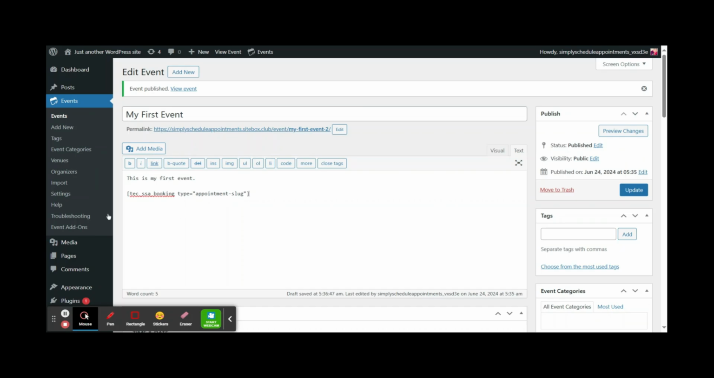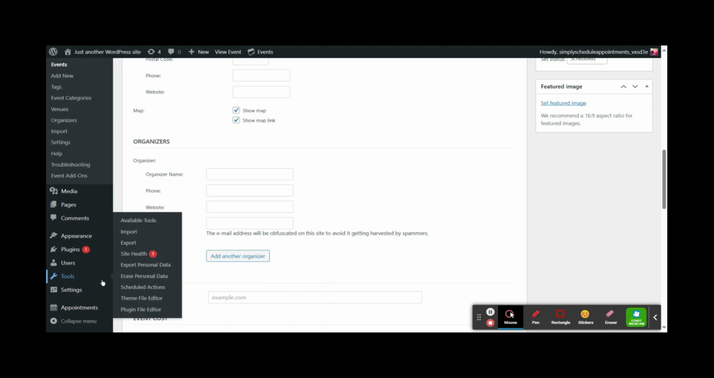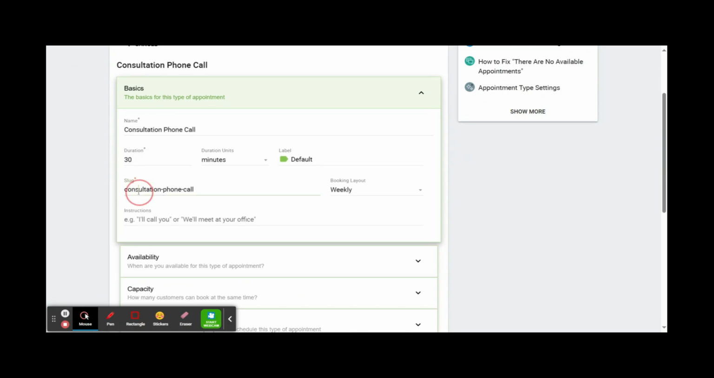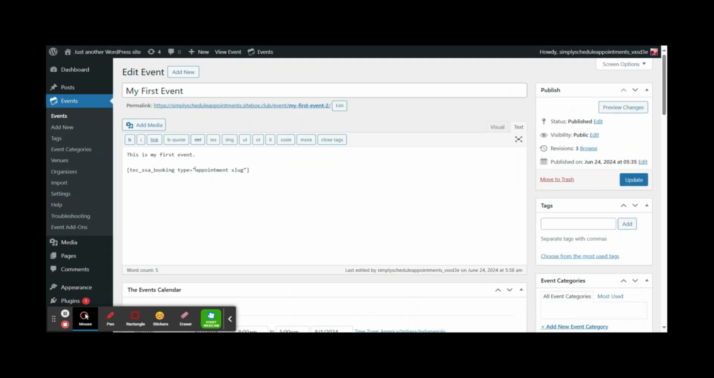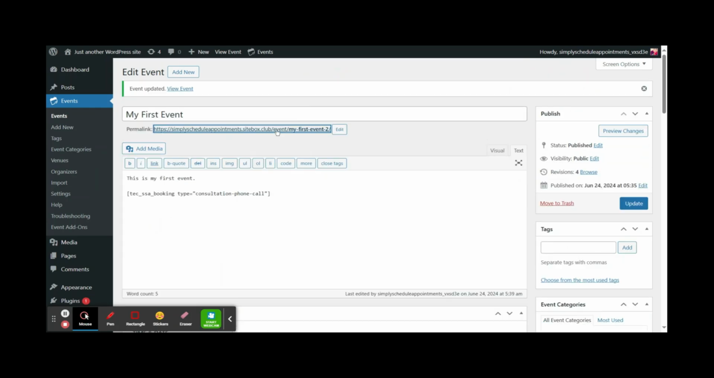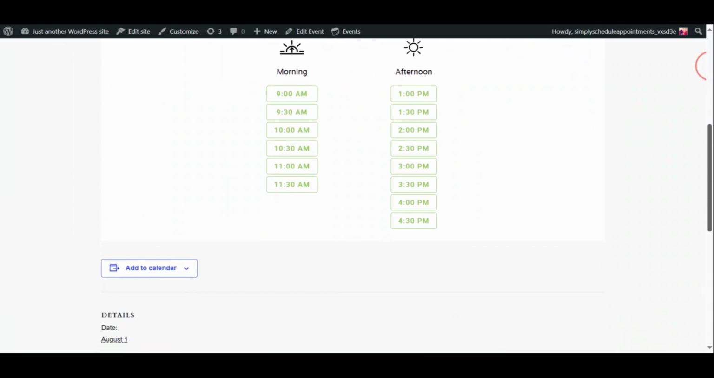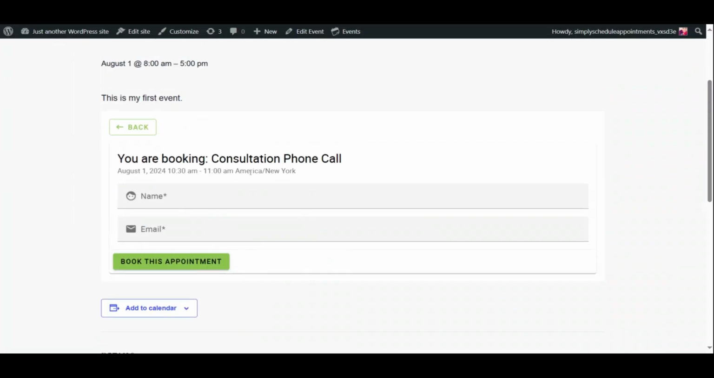So let me show you how to find your appointment slug. To find your appointment type slug, you will need to go to Appointments, Appointment Types, click on your appointment type, and your slug is located right here. So you're going to copy that and then replace this part with your slug. And then save. All right, so let's take a look. As you can see, our appointments are all set up and ready to go.